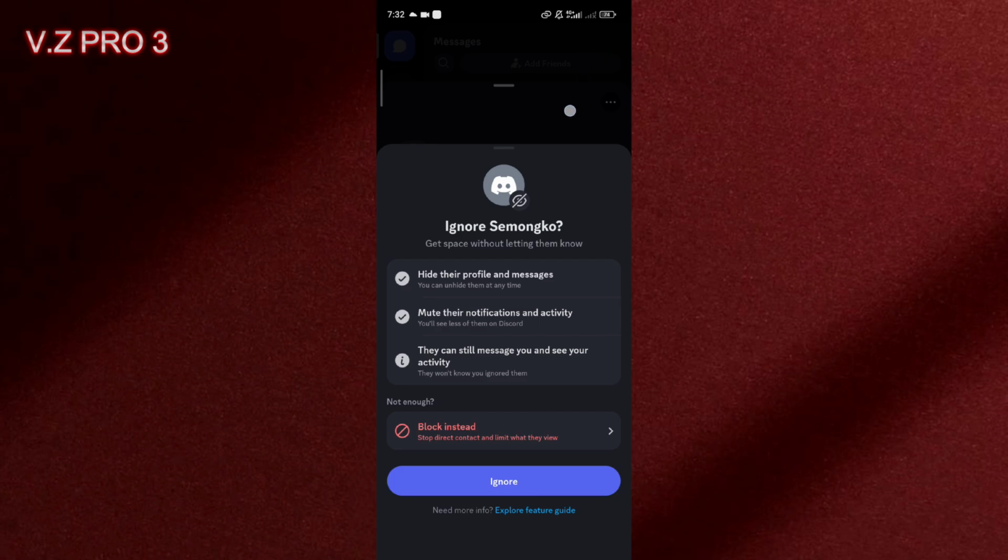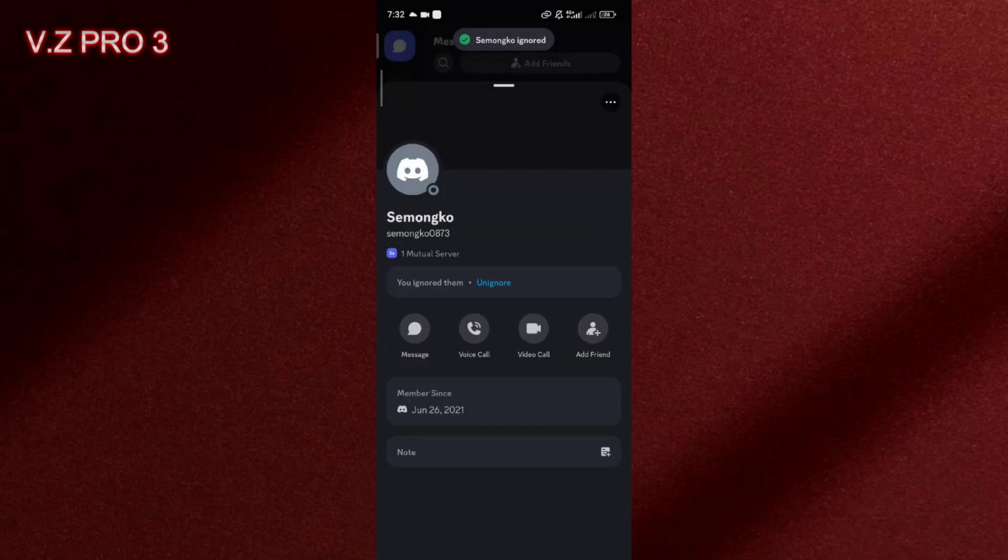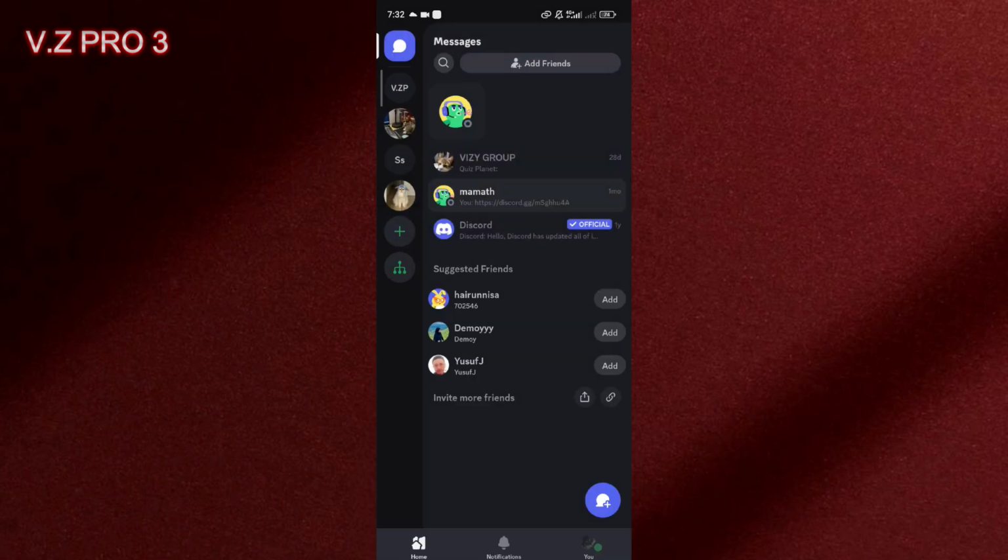In here, you can choose. If you ignore this user, you will hide their profile and messages, and mute their notifications and activity, but they can still message you and see your activity. Tap on Ignore. So now you have ignored this user on your Discord. So simple, right?